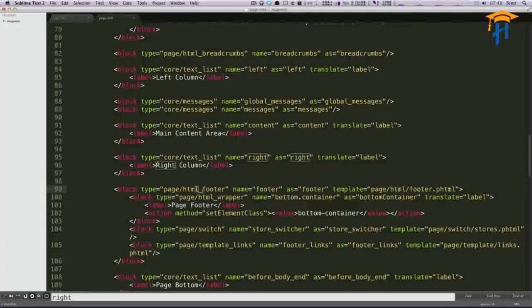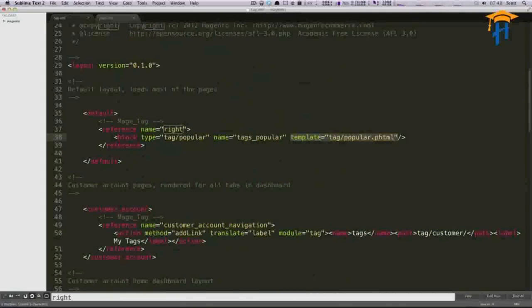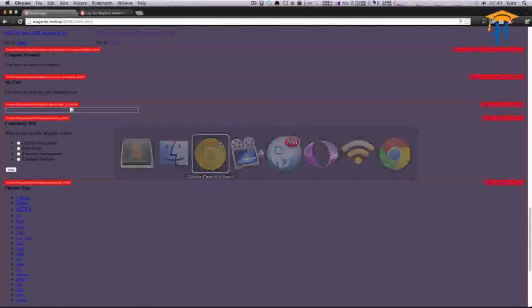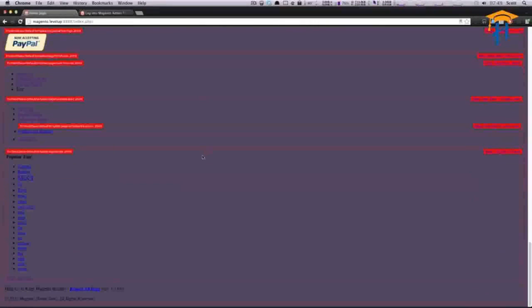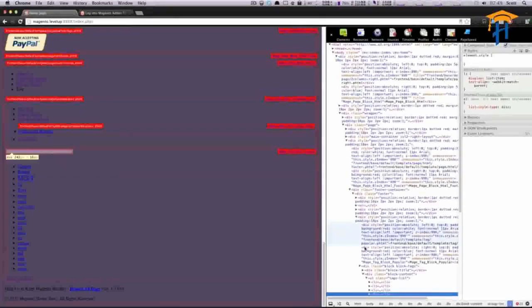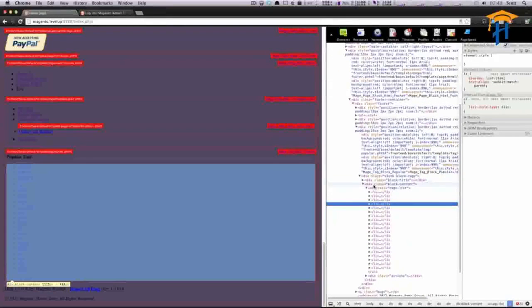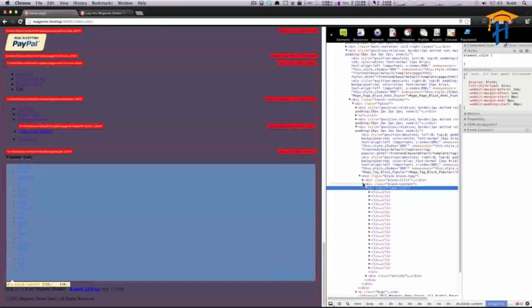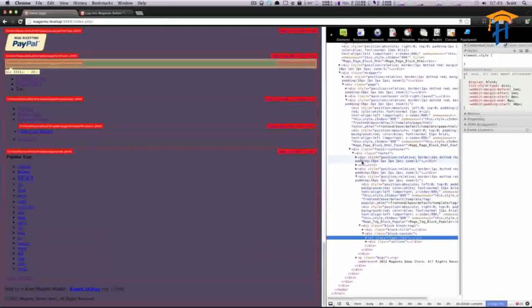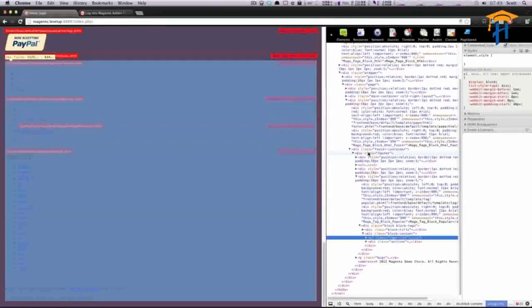If we look back here, we can see that we have other names. Here's a block type, page footer. So let's copy this, and let's change this to reference footer. I'm going to save this. Now let's refresh our page and inspect the code here. We can see that our tags list, the same block that we had before showing up in the right, is now showing up in the footer.